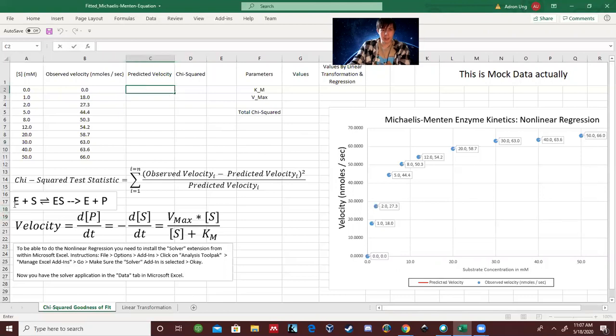So, basically enzyme reacts with substrate to form an enzyme substrate complex and then finally releases the product. So, we're going to predict the velocity. So, equal sign, the corresponding substrate concentration times, first of all, we need to have terrible guesses of Km and Vmax to show how good the algorithm is. So 1 and 1.